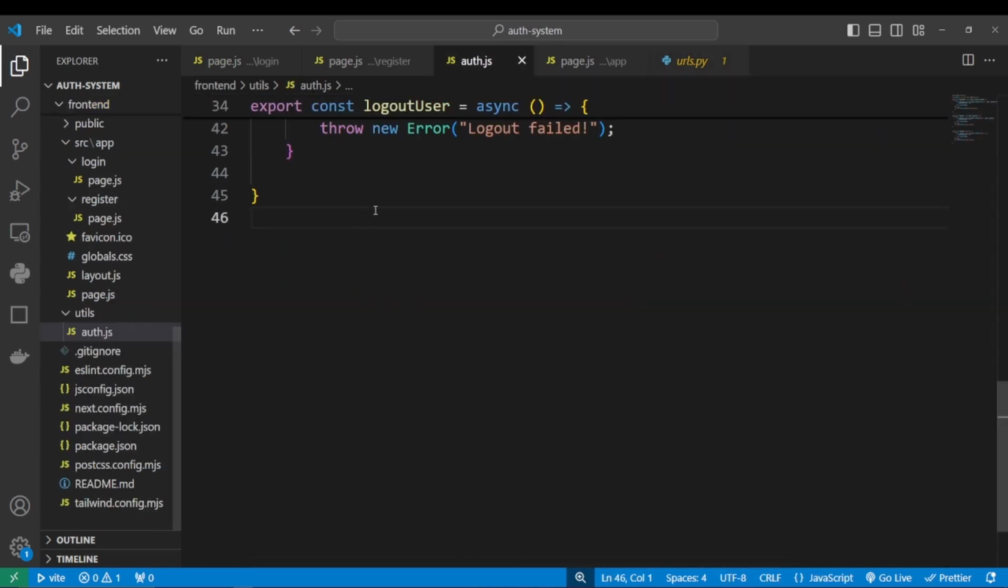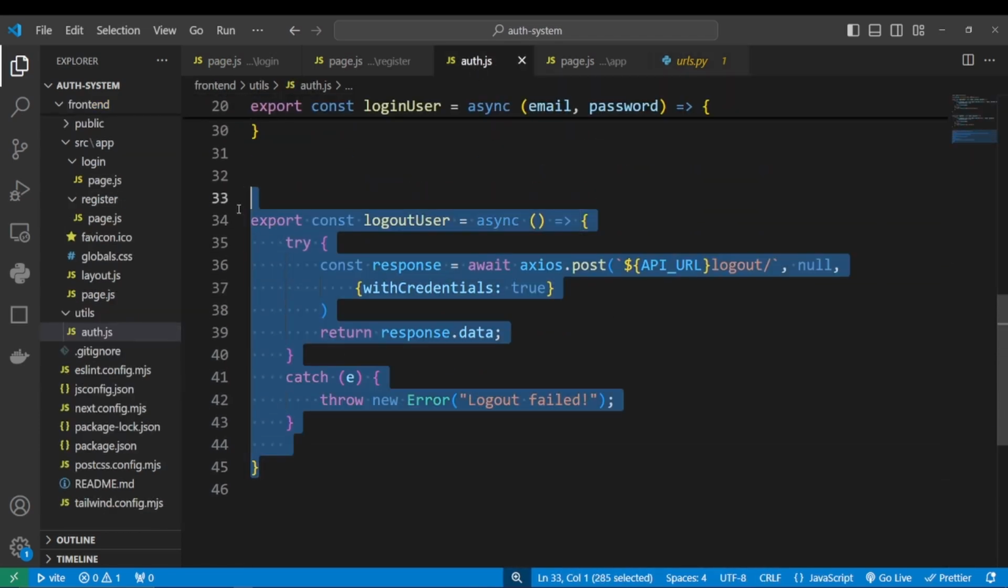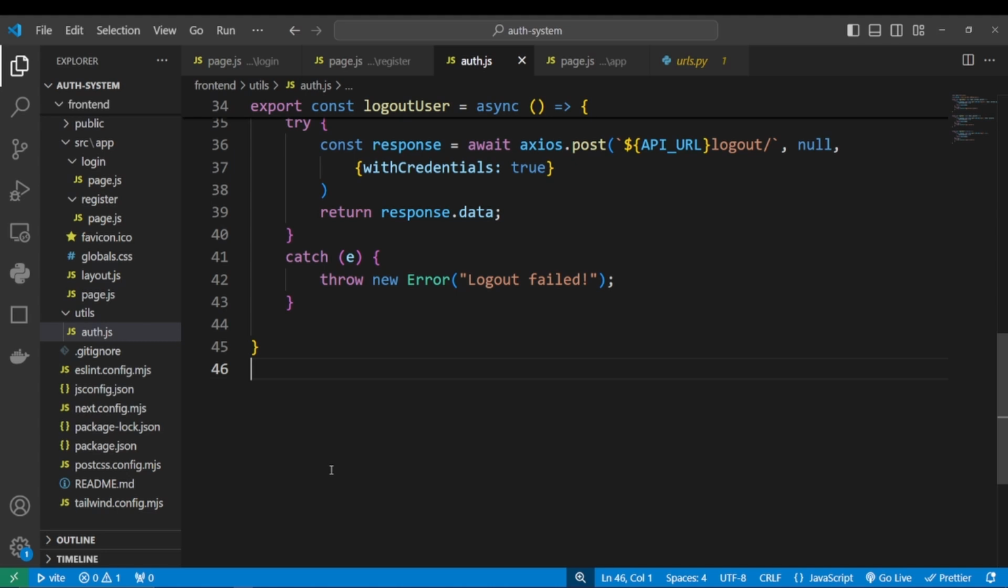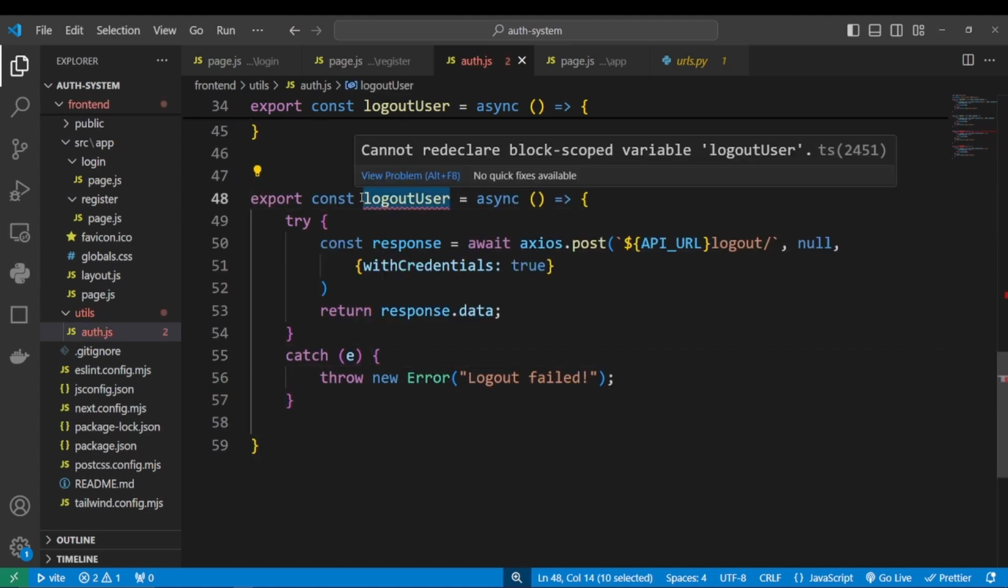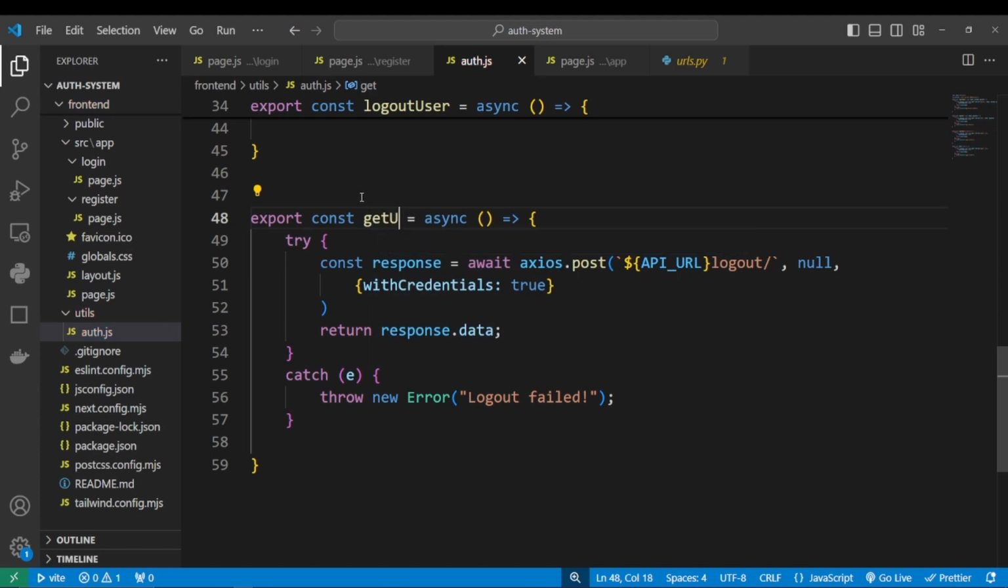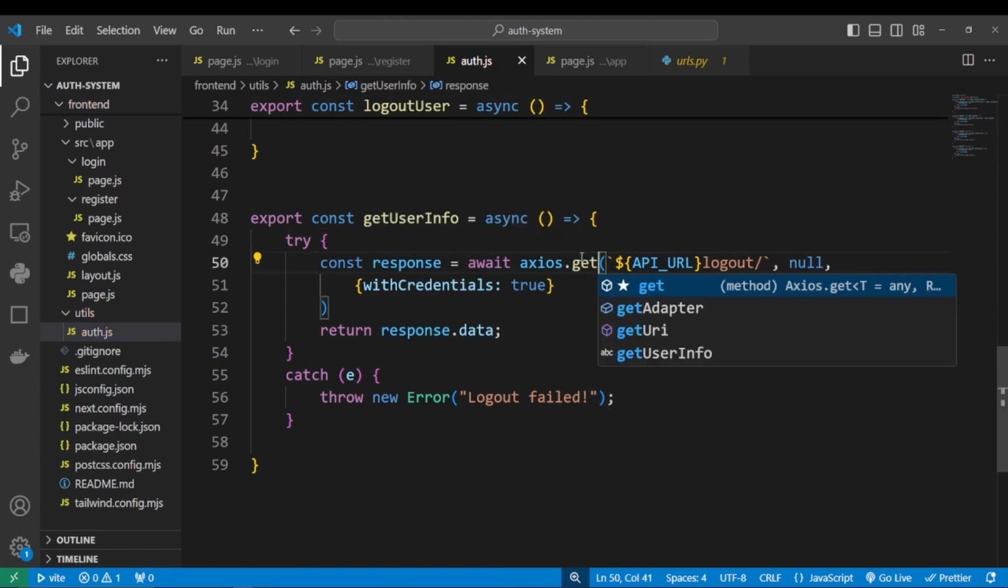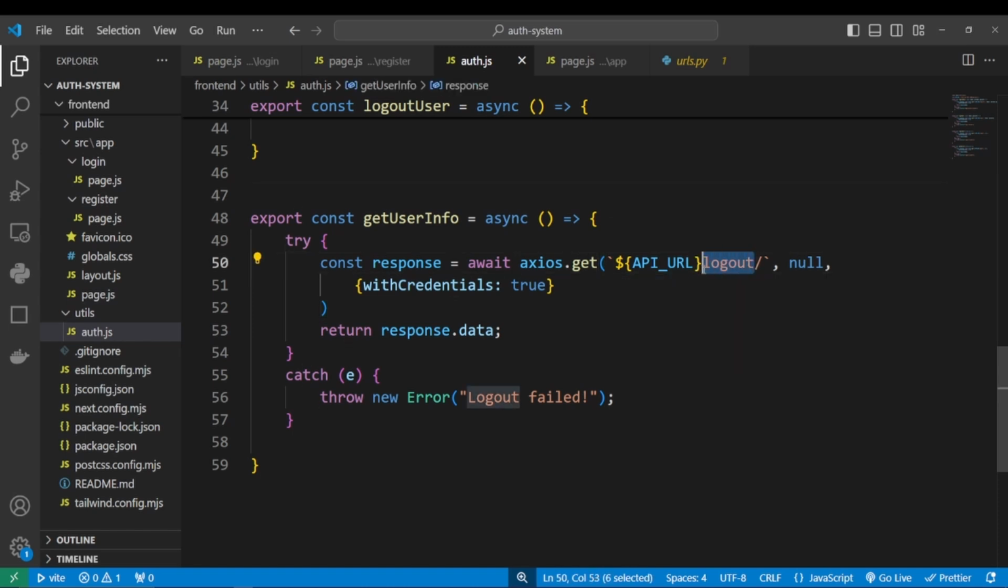So let's go back to auth.js and let's define a getUserInfo function. I'm going to copy paste the logUser function to save myself some time. So let's call this function getUserInfo. And like we said, we'll make a GET request to the user info endpoint. Let's remove null. Okay, now the only thing we want to change is this. We can say getting user failed.